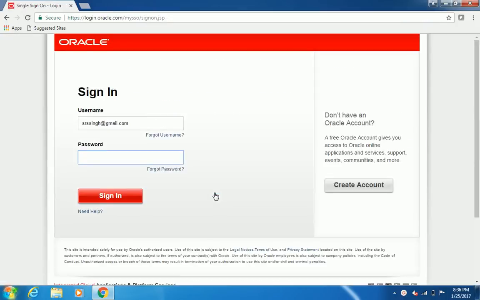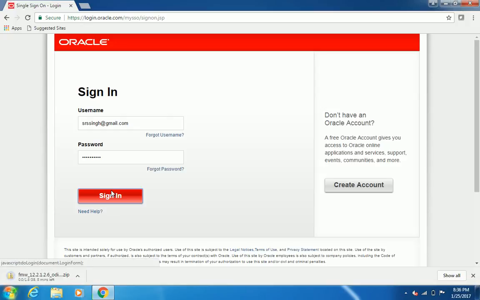Click on disk 1, it will ask you for user ID and password. If you do not have an Oracle user ID and password, no worries, you can create it for free. Click on create account, create user ID and password for free and come back here and then sign in. The disk 1 download will start the moment you sign in.